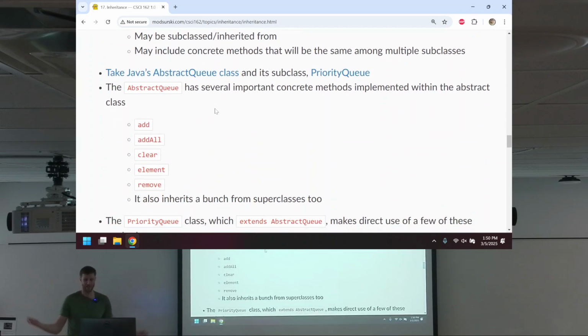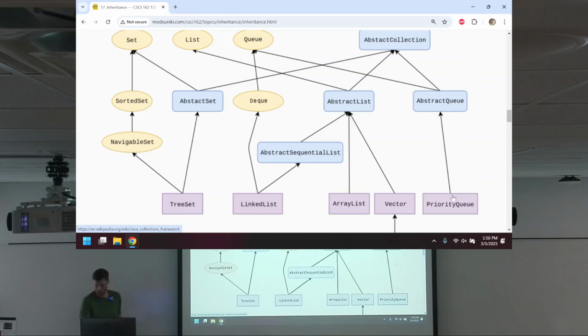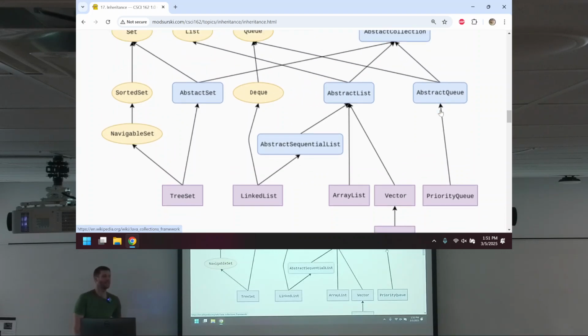All right, so take Java's AbstractQueue class and its subclass PriorityQueue. You'll notice that AbstractQueue implements Queue, which is an interface. AbstractQueue is a queue that's not fully implemented. Some things may or may not be implemented, but not everything is. You can't make an instance of an AbstractQueue, but you can make an instance of a PriorityQueue that extends AbstractQueue. Cool? Cool. This level of detail, by the way, is not on the test. This is more to give you context for what we're doing.